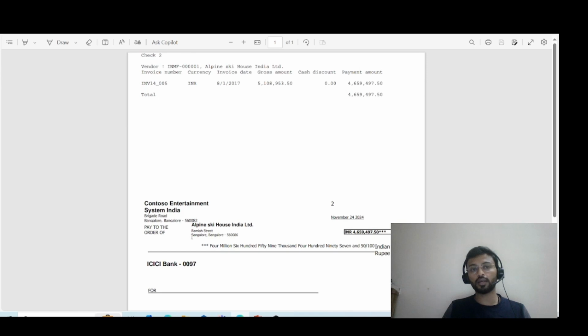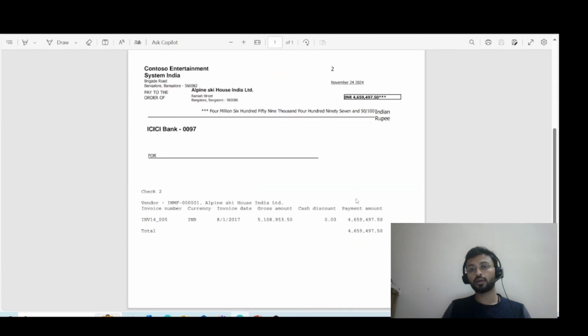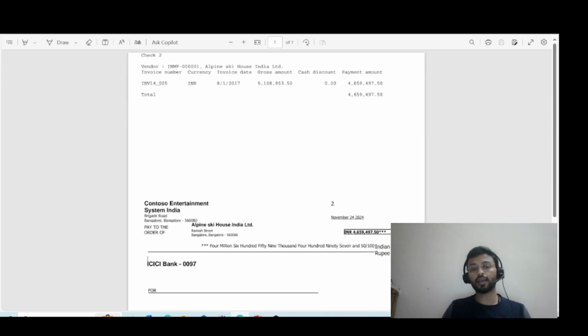It is a look in the middle. Vendor name is there, right? And vendor currency is there, amount is there. Gross amount, payment amount. The payment amount, which we need to pay actually, is for a 2017 invoice, and because we have selected US check, the amount is in million. So this is how a check looks like.